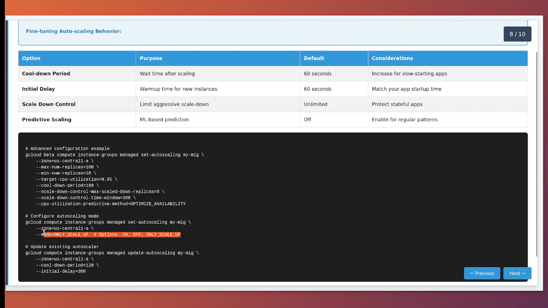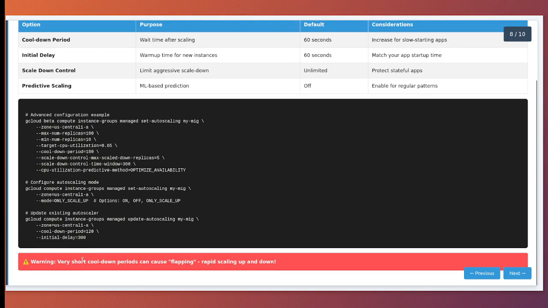Predictive scaling is an advanced feature that uses machine learning to anticipate traffic patterns. Based on historical data, it can begin scaling before metrics indicate it's needed. This is particularly effective for applications with regular daily or weekly patterns, reducing the lag between a traffic increase and capacity availability.